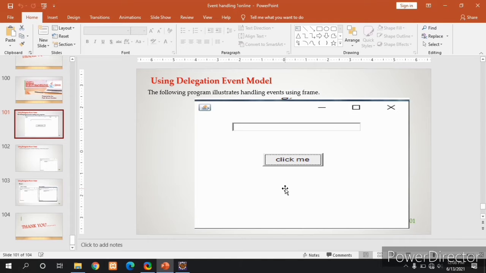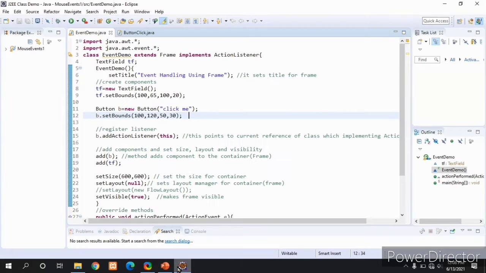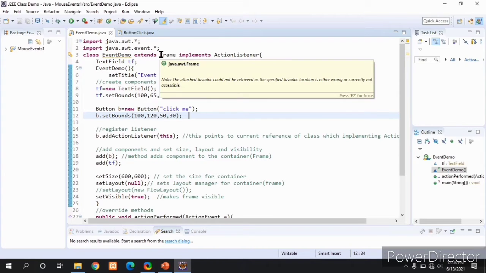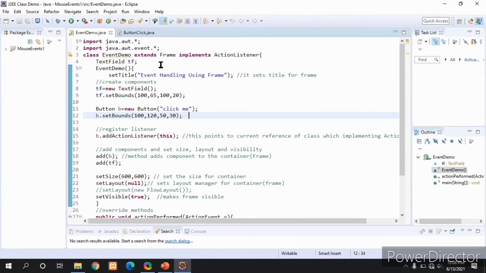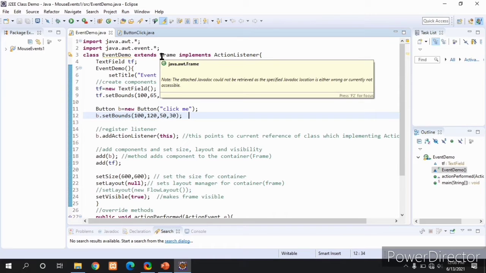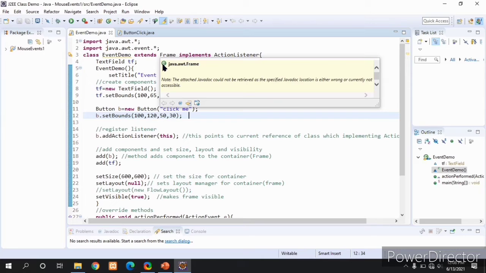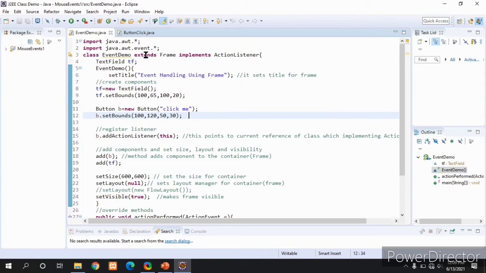In this program we are using a text field and a button. Next I am writing the EventDemo class, which is extending the Frame class. By using a frame I am handling an event here, so we need to extend the Frame class. See here, when I move the cursor on this, it shows C, so it means Frame is a class. So we are using the extends keyword.